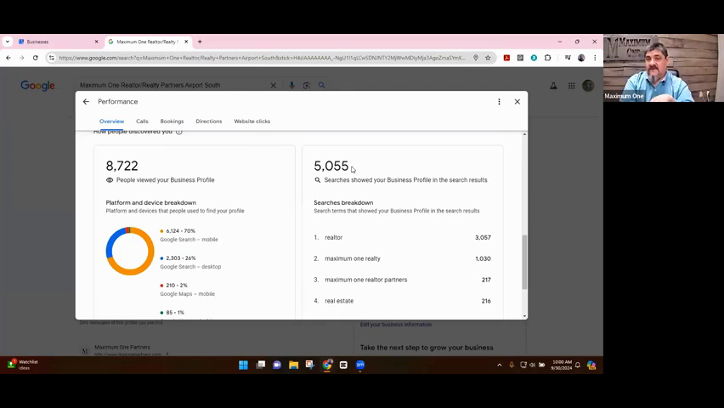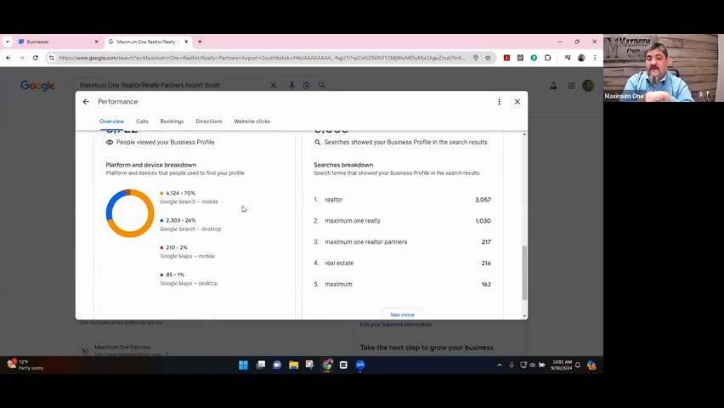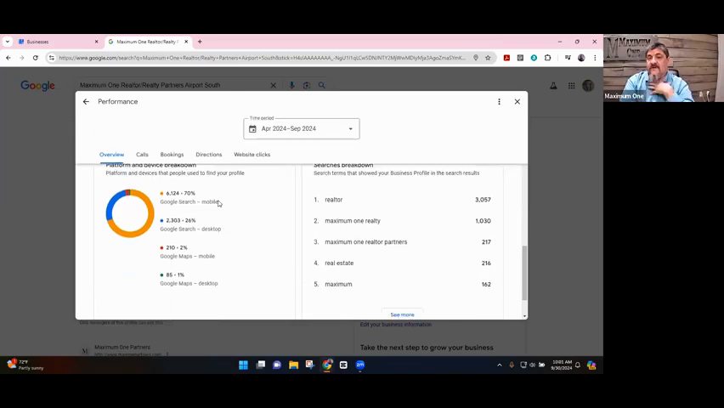We've shown up in 5,000 search results and we've not spent a penny. Now, you can also see for people that search for us, 70% are searching for us on mobile, 26% on desktop. Only 2% of people are finding us on maps. As a real estate agent, you're probably going to find a lot more people find you on maps than find us, because on maps, it's when people are looking for those real estate services when they're out and about.